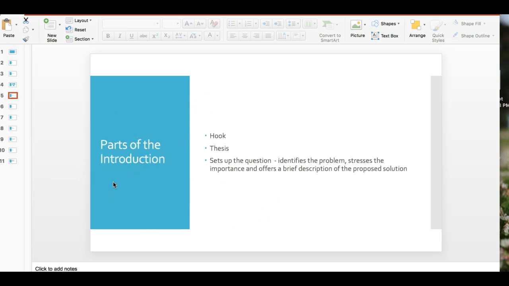So we're going to talk about the introduction. As you know from the very first thing you learned on the parts of an essay in this class, there is the hook, then there's the thesis, and then the part of the introduction that sets up the question. It identifies what the problem is, stresses the importance of solving this problem, and offers a brief description of the proposed solution. This is not where you're going to give me a point by point of your solution, but you're going to give me the overall gist.